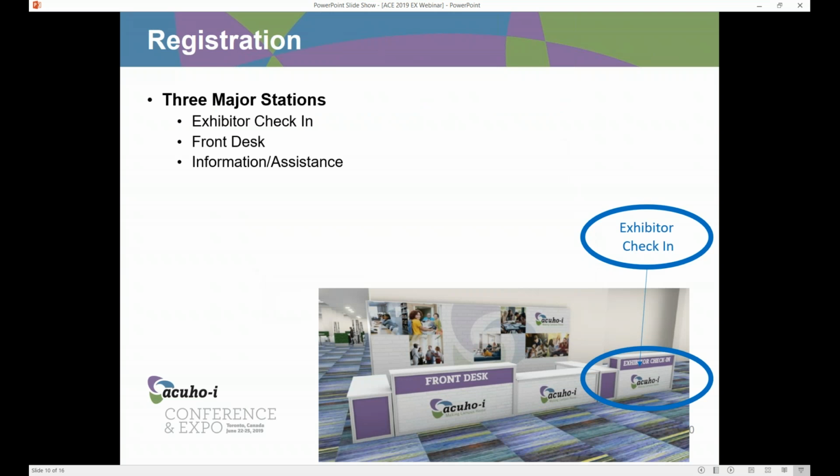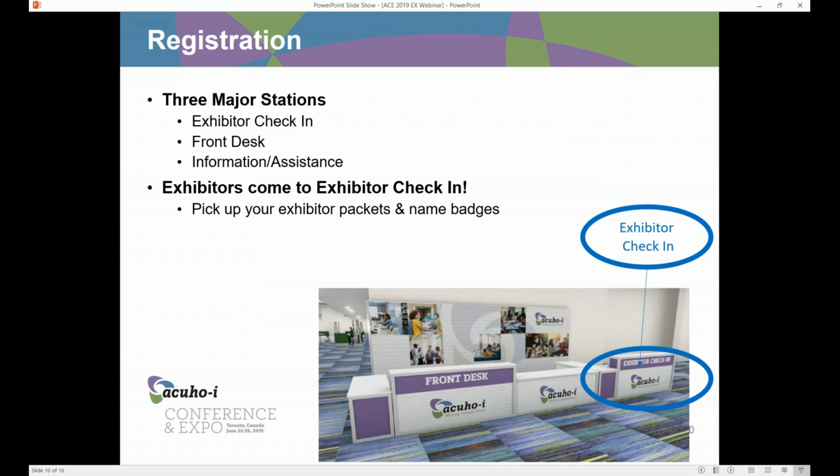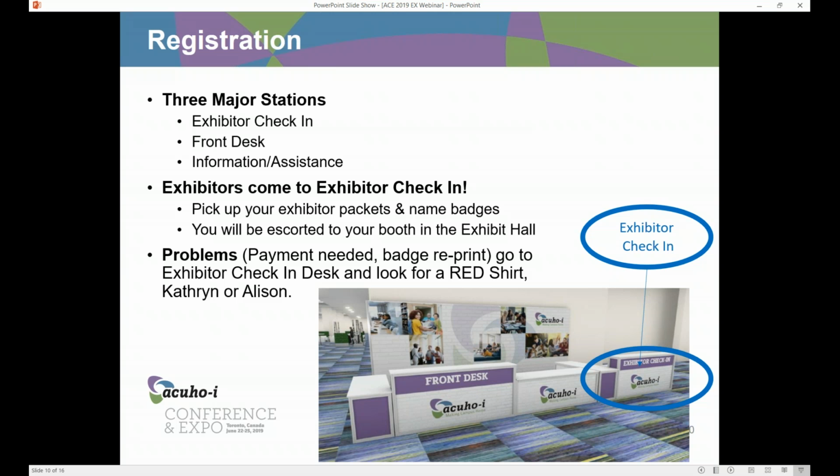This is an actual rendering of what our front desk and exhibitor check-in will look like. There are three major stations when you come down those escalators: exhibitor check-in, front desk, and information assistance. You'll see myself or Catherine Scheid, who works with me in our corporate world, and then also all of our red shirts. If you are not familiar with our conference, our red shirts are our exhibits committee volunteers, and they have their nickname because they wear red shirts. So we're very clever here at ACUHO.